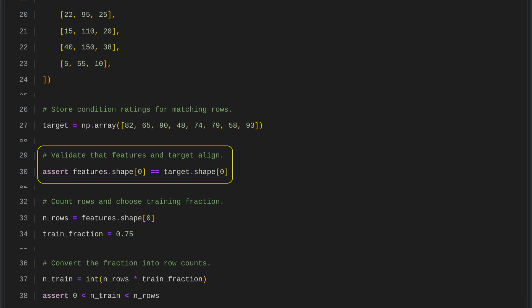We first count the data records in the features array so we know how many samples are available. Then we set aside 75% of the data for training and use the remaining 25% for testing. This gives the model enough data to learn while still leaving data to evaluate its performance.